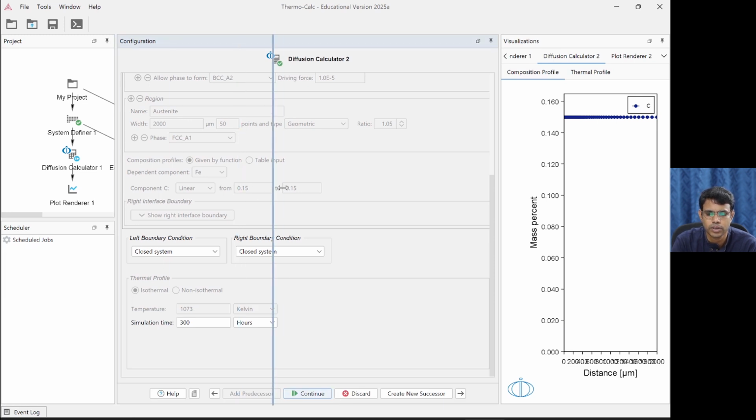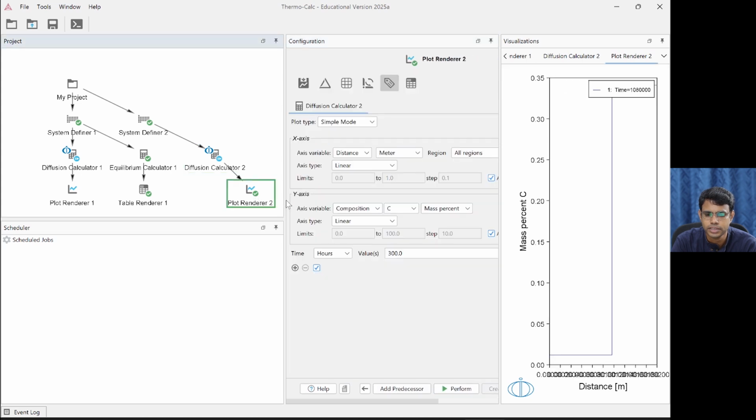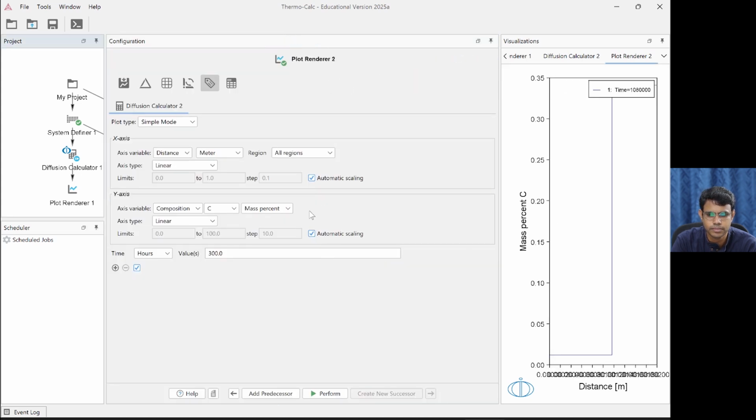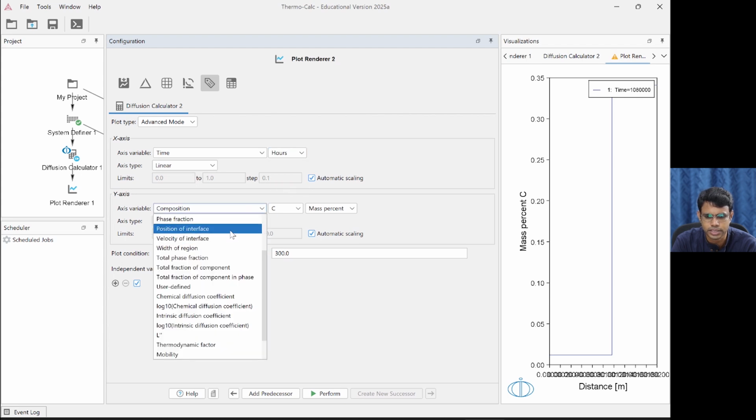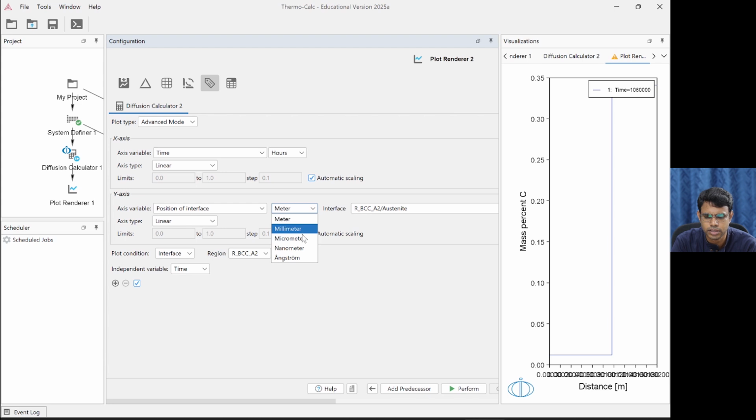Okay, now we can go to the plot renderer and change to advanced mode, time in x-axis in hours, and position of interface in y-axis in micrometers. And you can see interface RBCC-A2. This is the region generated by the software. Bar austenite, this is the phase that we have given. So two regions are there, the interface between them will be tracked. Click on perform.